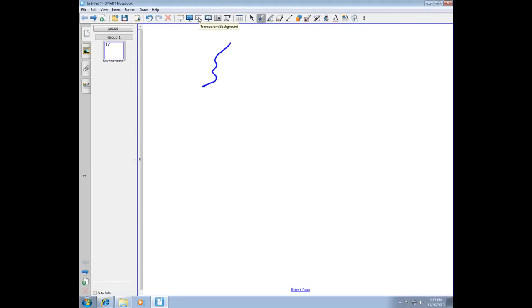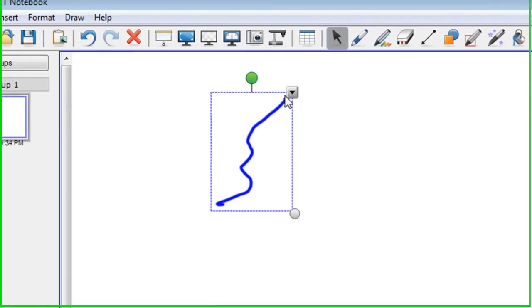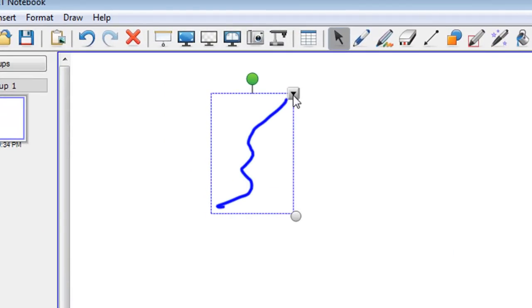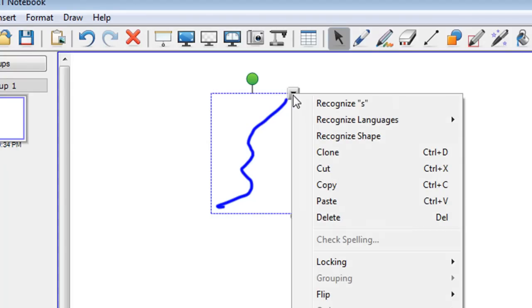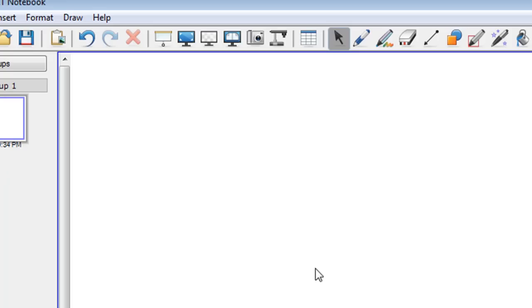The transparent mode. Now let me select this item right here, and I'm going to delete it. Before I showed you how to use the red X, but you can also use this little triangle here to select many different options, and one of those options is delete, or as you can see, the shortcut is just to simply press the delete key on the keyboard.